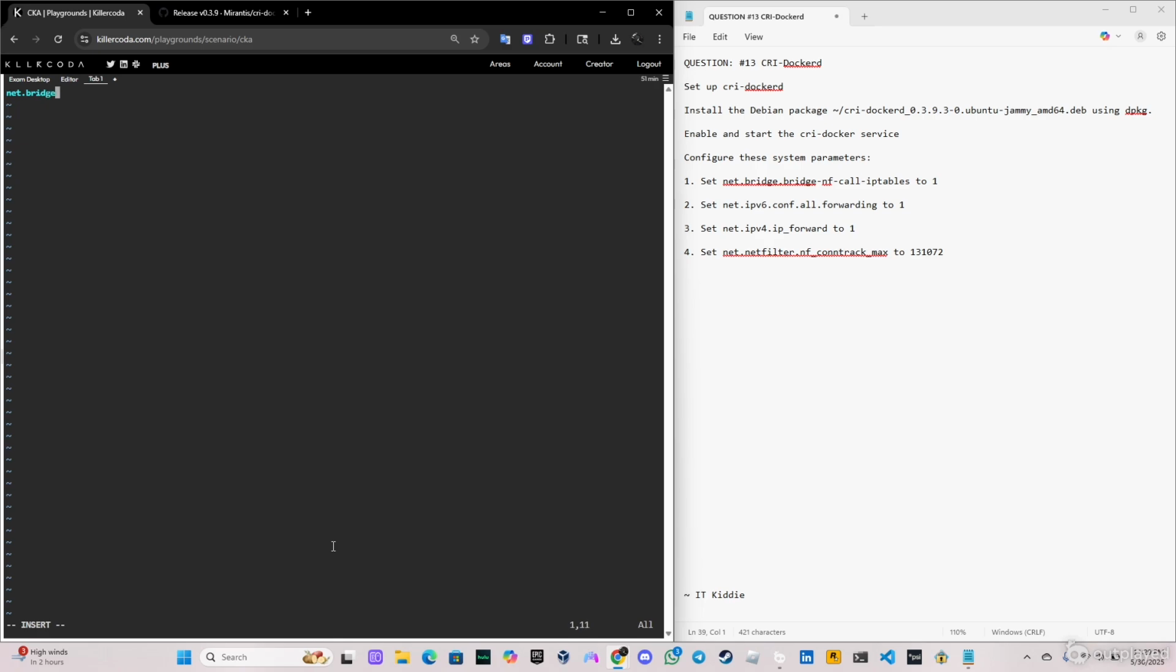Now let's go ahead and just put the system parameter as per the question. So I'm gonna start with net.bridge.bridge-nf-call-iptables, which has to be 1. So that's what we're gonna do. Okay, perfect. And after we have everything set, let's go ahead and save this file like we always do. So it's gonna be :wq. And so after you edit the file, it's gonna save automatically.